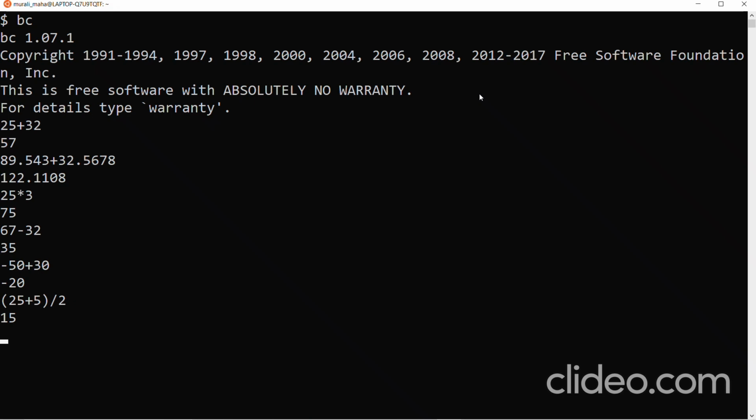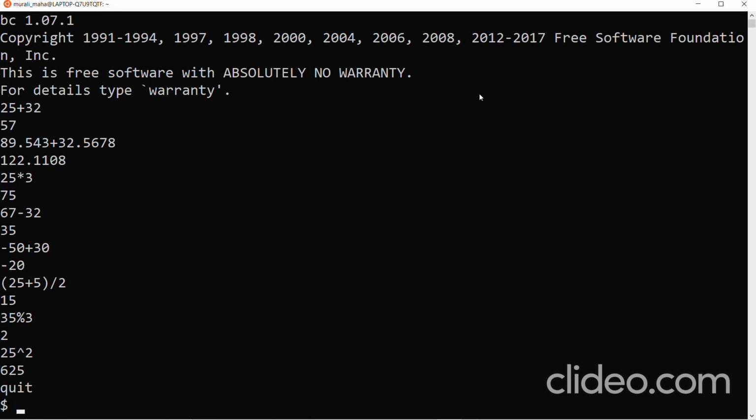So it can perform addition, subtraction, multiplication, division, and percentage also. Like 35 percentage 3, it's 2, right? And exponentiation also. 25 to the power of 2, 625. So all these kind of calculations it can do. Will quit from the BC command.